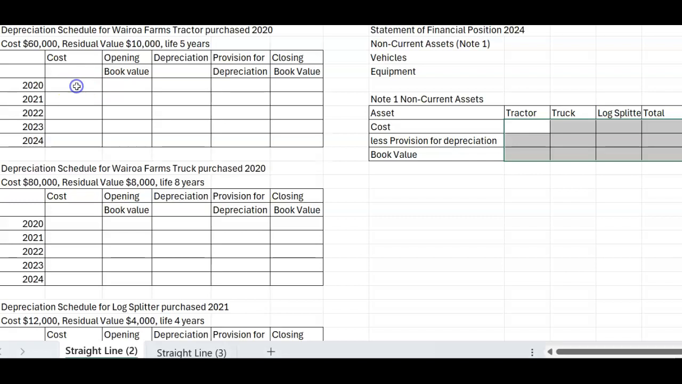So what we're going to start with is the tractor. The tractor, we can see it's got a cost of $60,000, so type that in. The opening book value is the same as the cost.